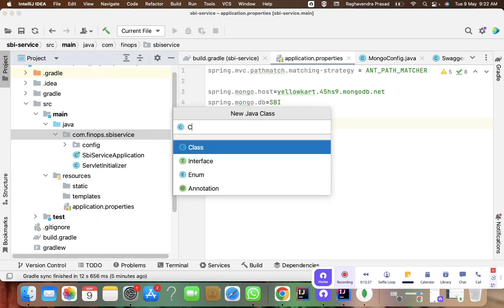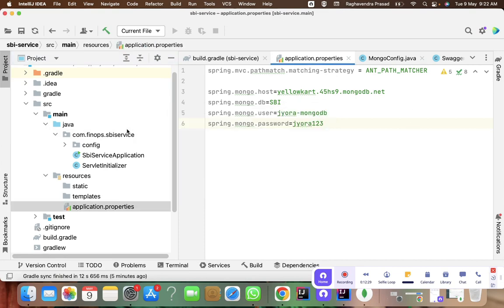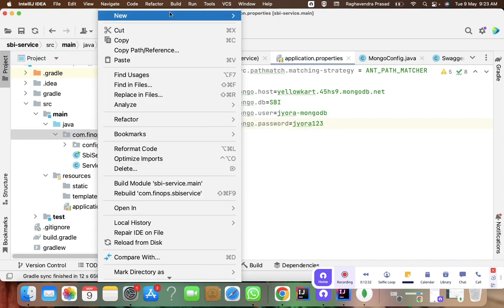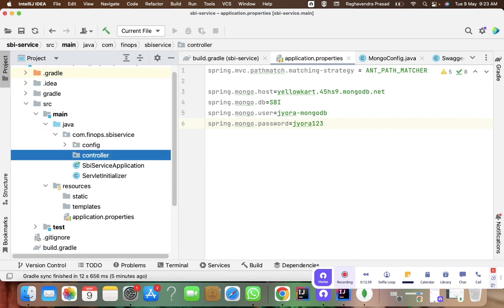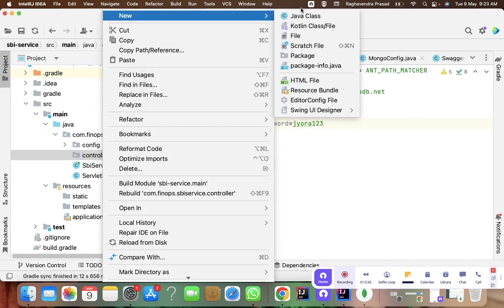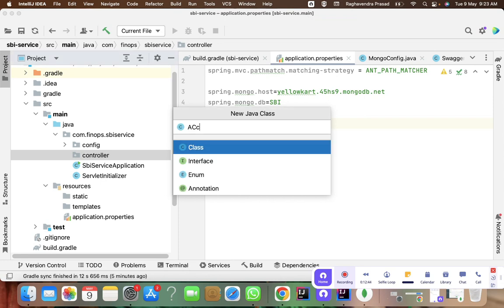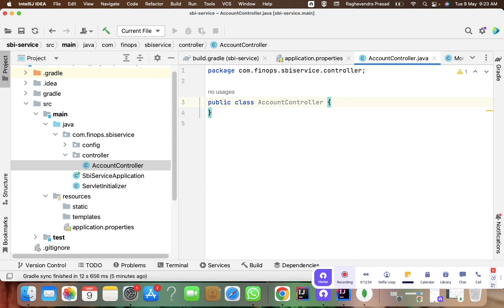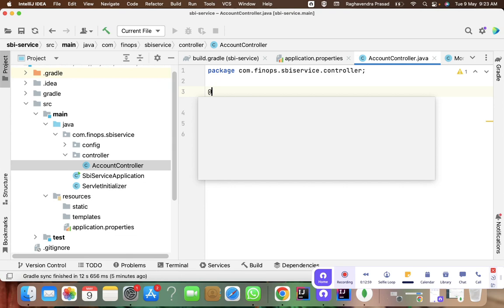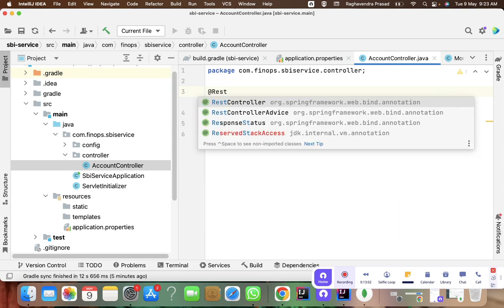So we should first create the controllers, right? Next step is to create the REST APIs. So create a package, controller. Under this, let's create a new class, AccountController. Whenever you write a controller class, what is the thing that you immediately need to do? You need to add an annotation called @RestController.